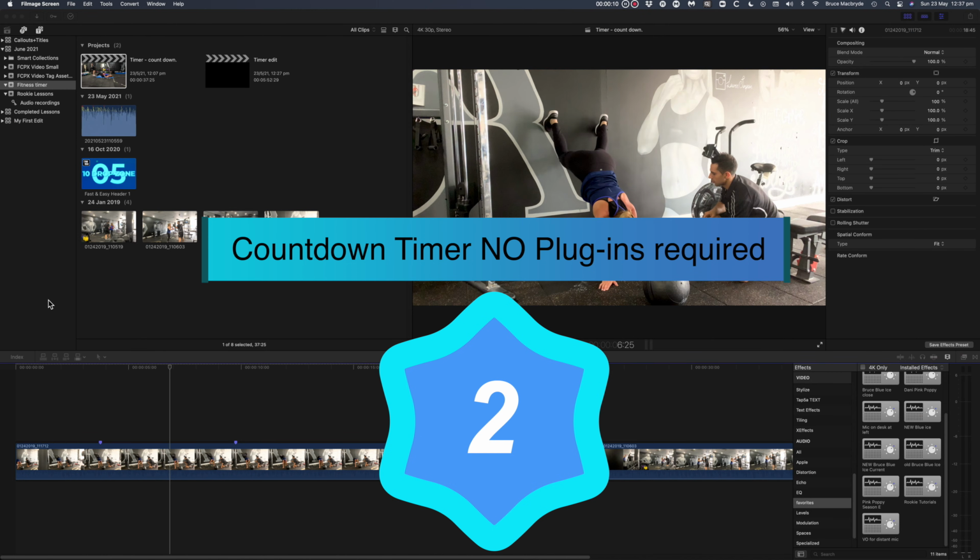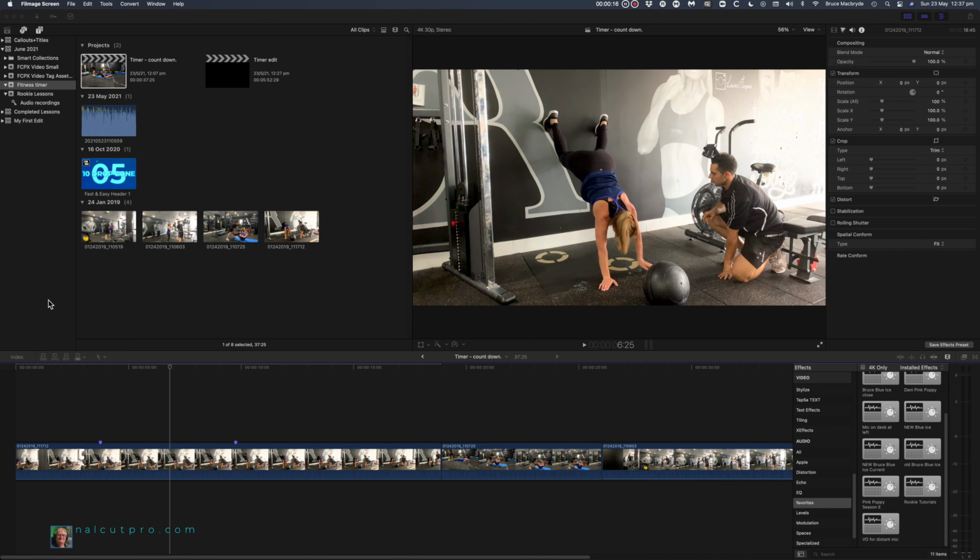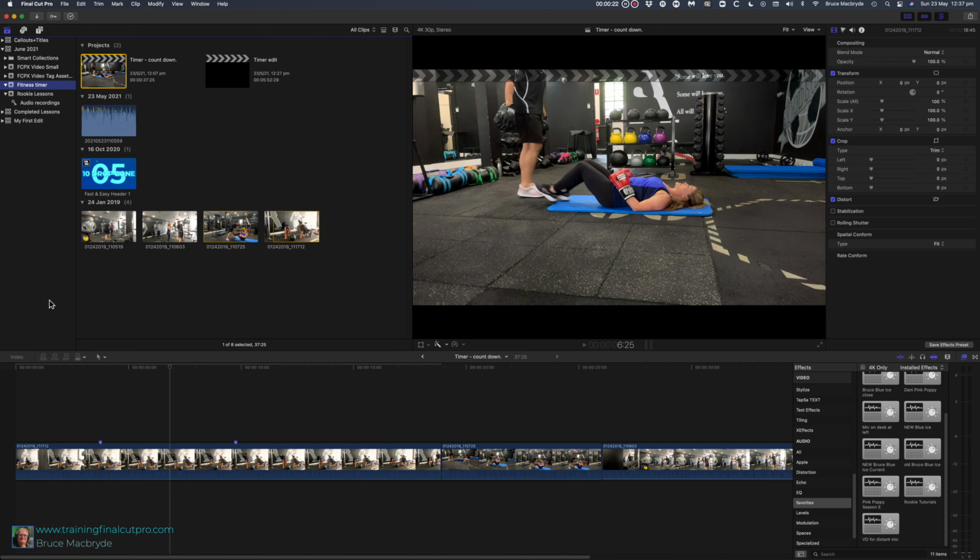You'll put that timer in a circle and then you'll be able to use and save your corporate colors. I'll also show you how to save the timer as a preset so you can use it for future projects. This technique only uses built-in effects. There are no plugins used.